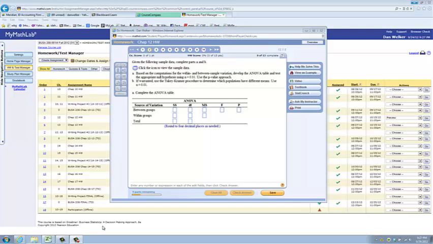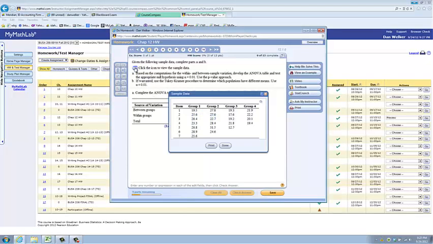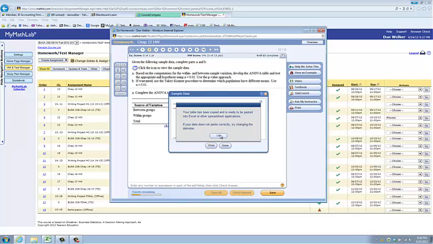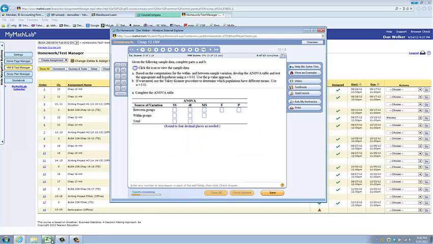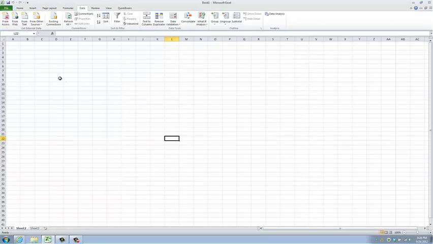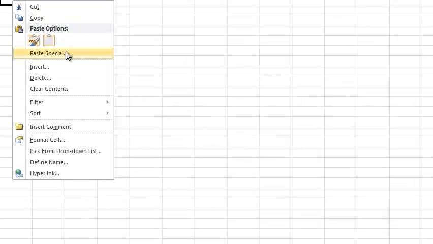my screen just went black. Alright, we're back. I'm going to start out by clicking here, opening up my sample data, clicking here, and copying the table to the clipboard. Okay, done with the data. Now I'm going to open Excel to a new sheet, right-click my mouse, and simply paste my data.